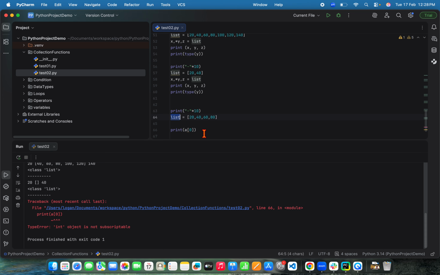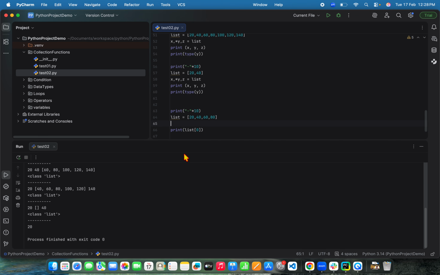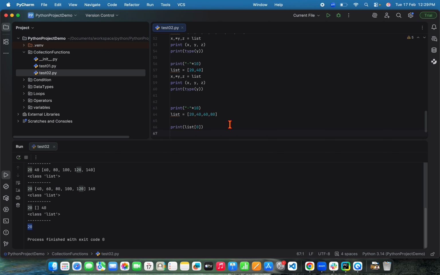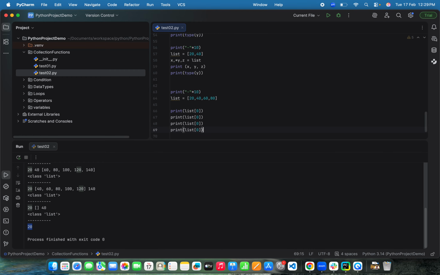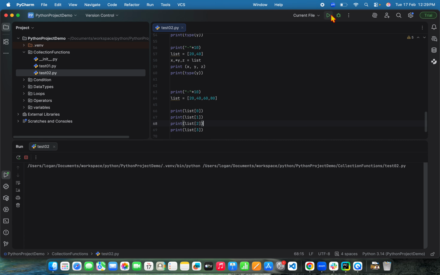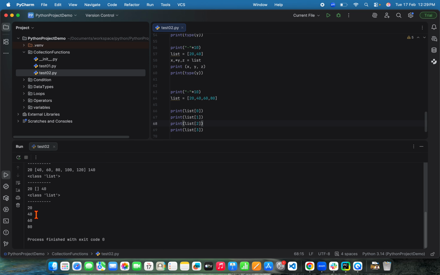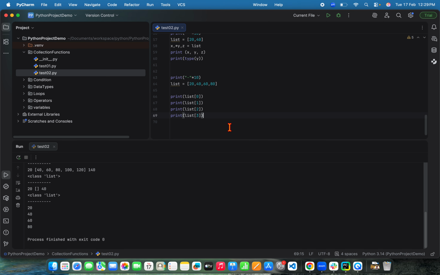Sorry, it is list of 0. So list of 0 is 20. That's why the 20 is printed. And then I can increase it, correct? 1, 2, and then 3. And you see the 20, 40, 60, 80 are printed.